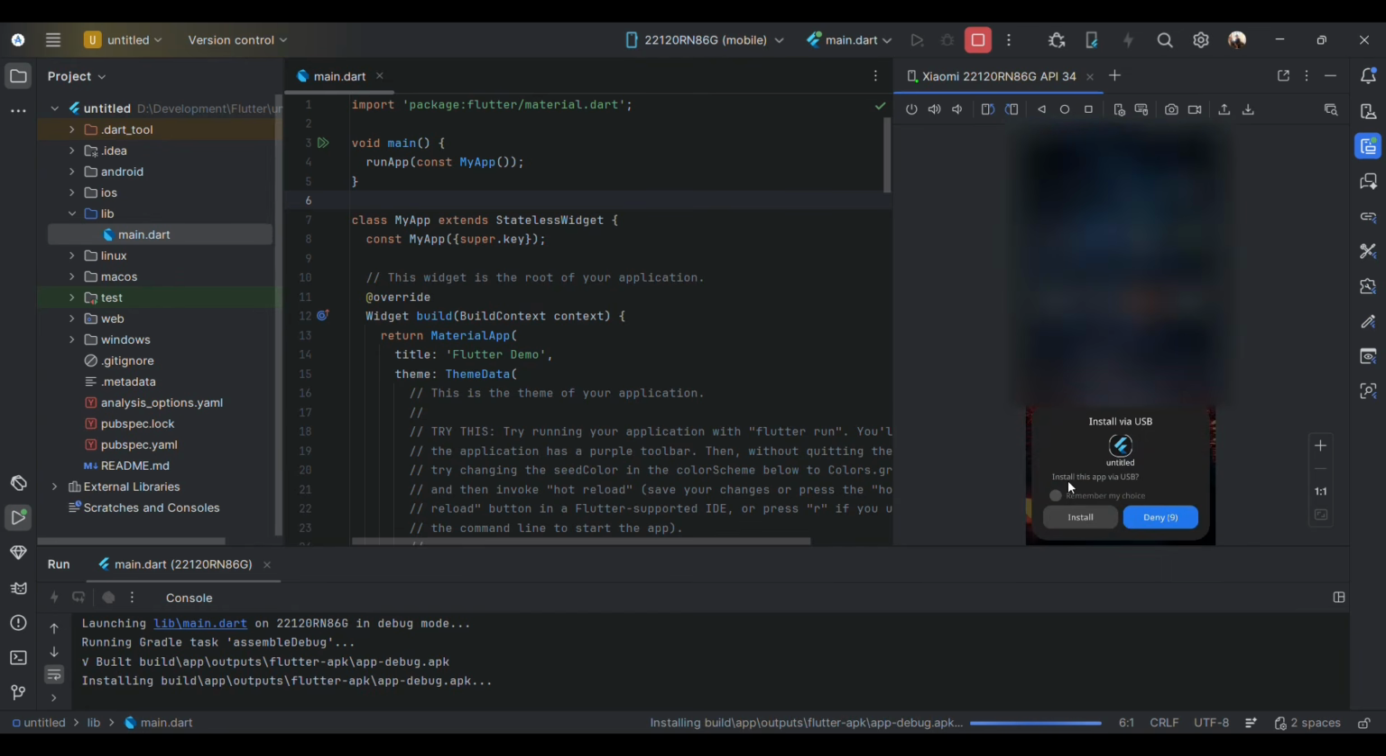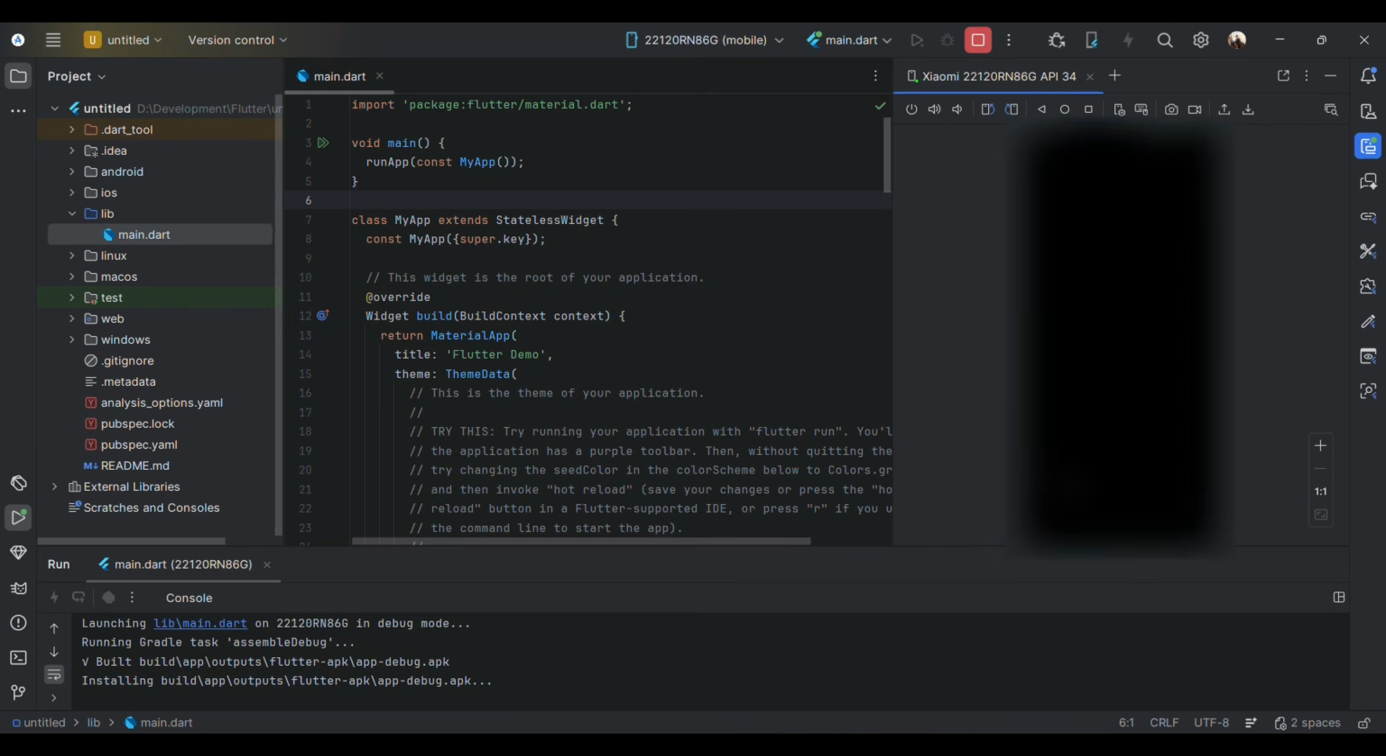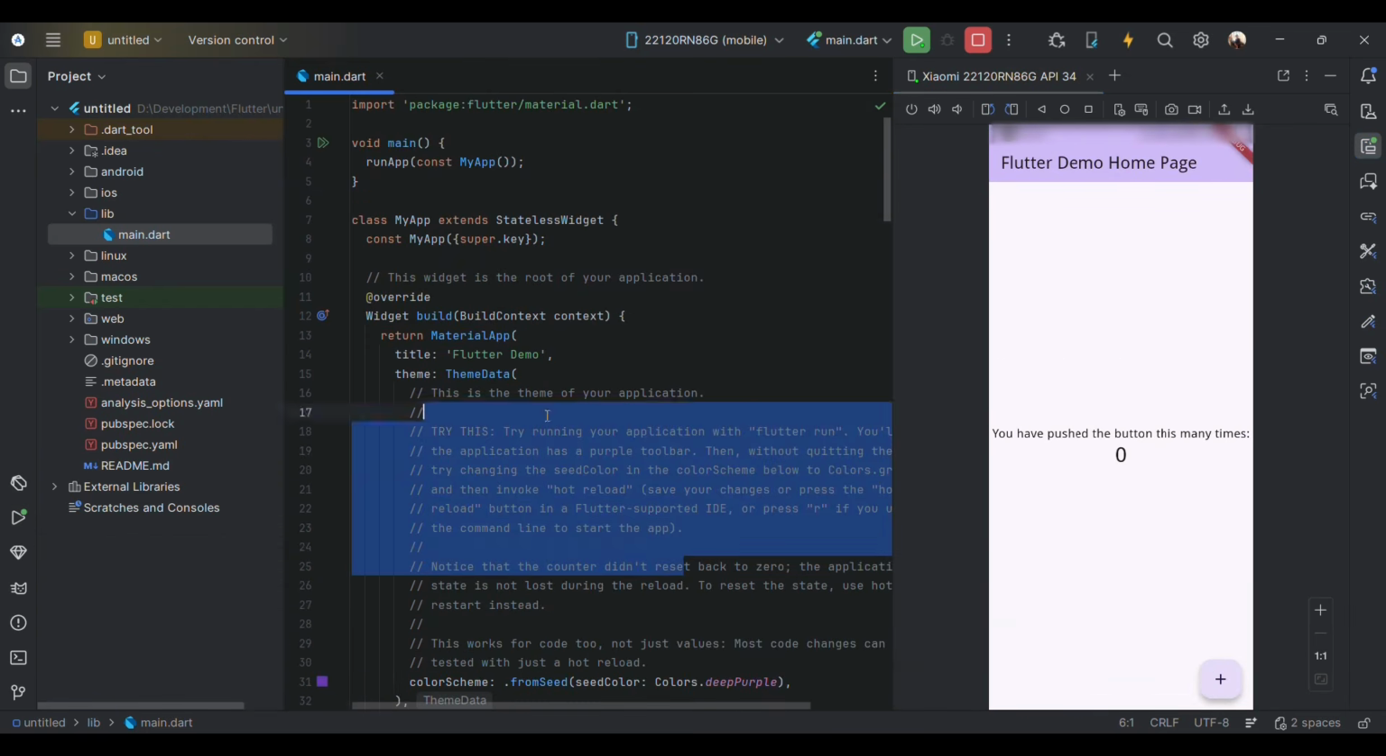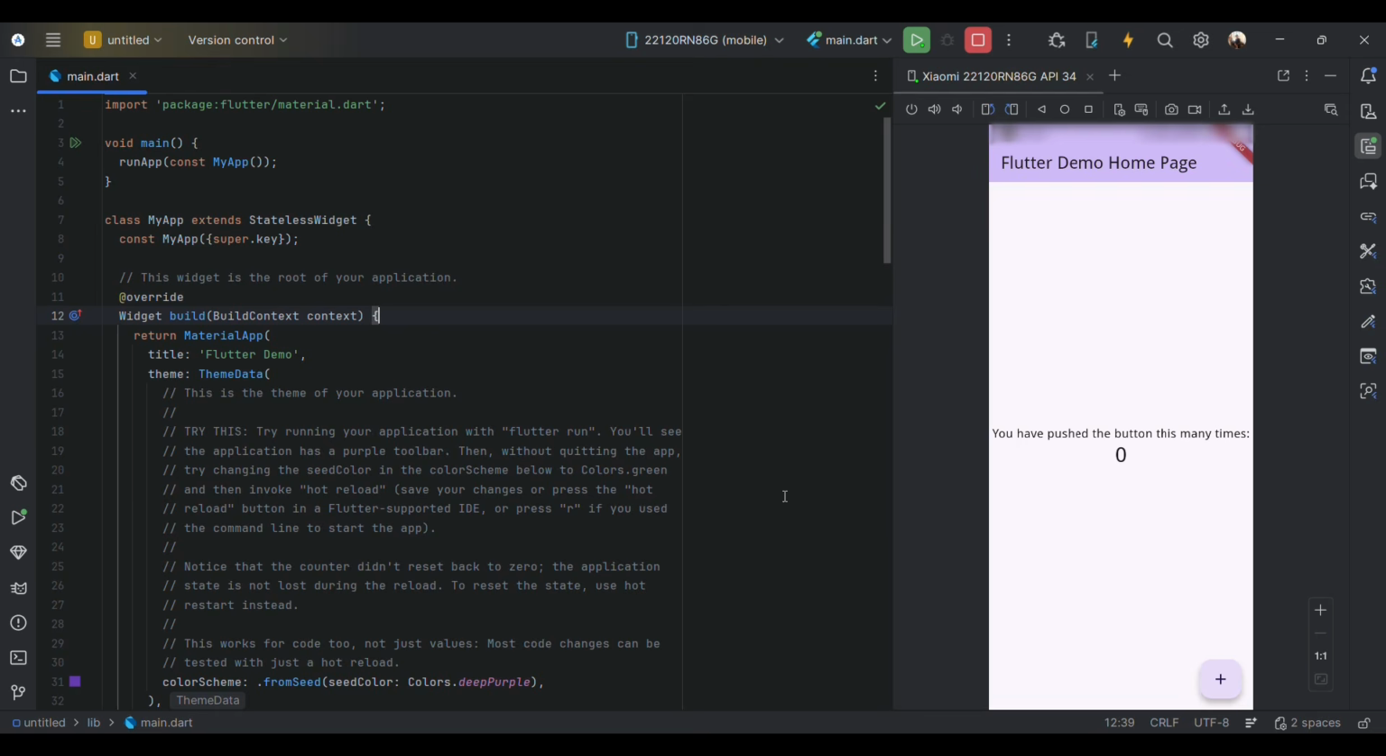You will now get a prompt. You might get a prompt on your device that asks you to install the application via USB. Click on Install. Your application has successfully been installed and run on your local device. You can make changes to this Dart file which will be reflective on your device here.